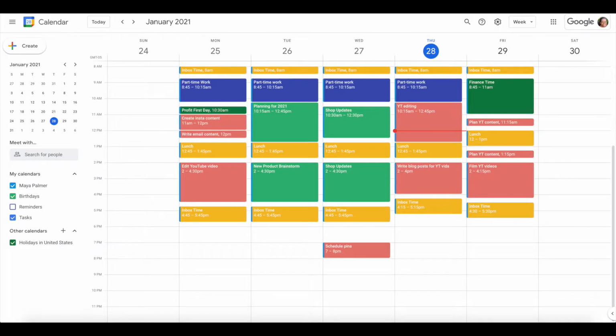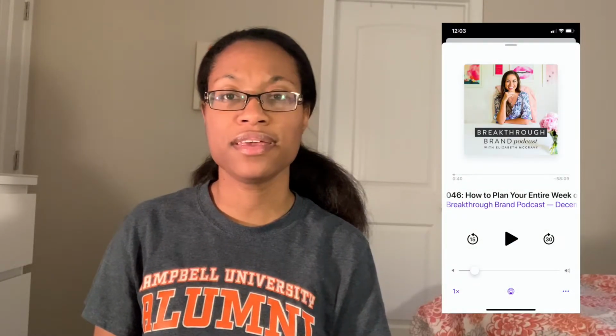I have a weekly planning routine where I take all of the tasks on my to-do list for the week and put them inside of Google Calendar. This helps me not only see what I need to get done, but also know when I'm going to complete certain tasks. I got the idea to schedule out my tasks in Google Calendar from Elizabeth McCravey. She talked about it on an episode of her podcast, so I'll put a link to that episode in the description for this video if you're interested in listening.